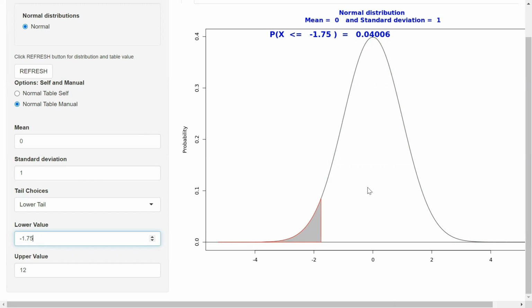Now to compute the right tail probability, with all these default values as they are, in the tail choices, we select upper tail and then change this upper value 12 to 1.48.